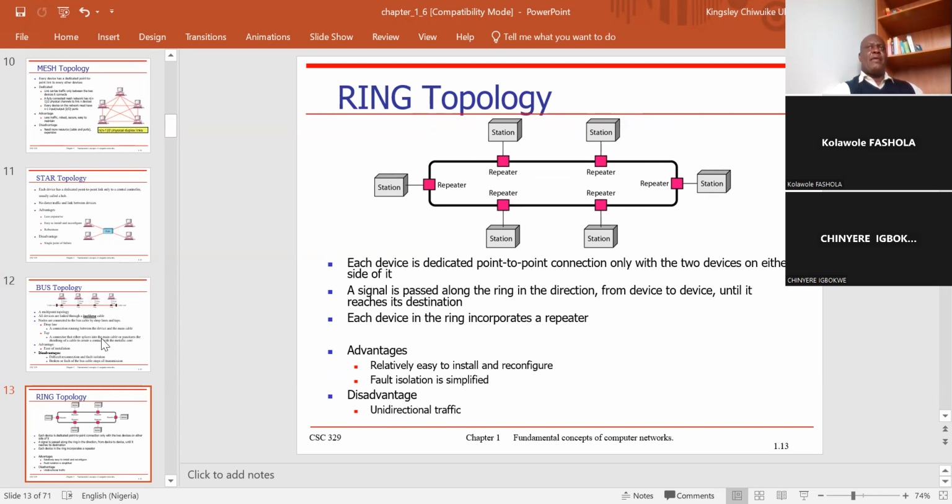The ring is just designed like a ring, where all the computers are connected in the form of a ring, one to the other. Each device has a dedicated point-to-point connection only with the two devices on either side of it. Device A can connect with B and C, as the case may be. So a signal is passed along the ring in one direction from device to device until it reaches its destination. Each device in the ring incorporates a repeater. The repeater is the one that helps it to broadcast the signal from itself to another device, as long as those signals are not meant for it.